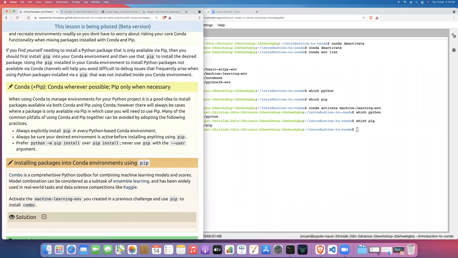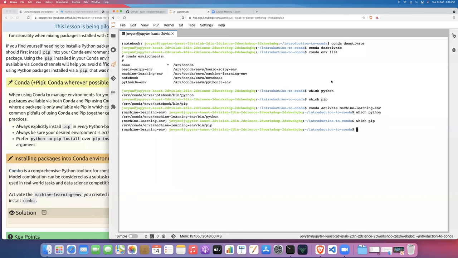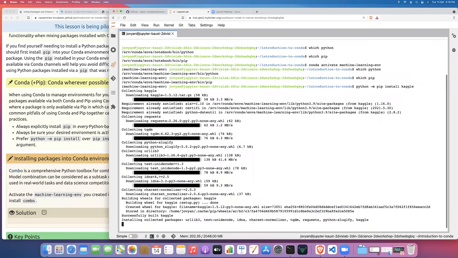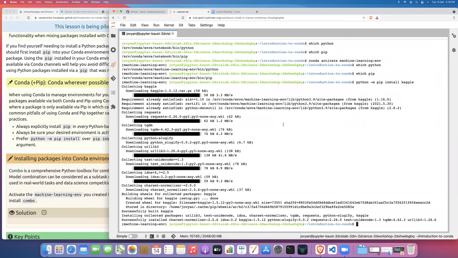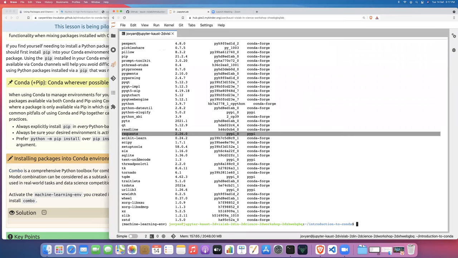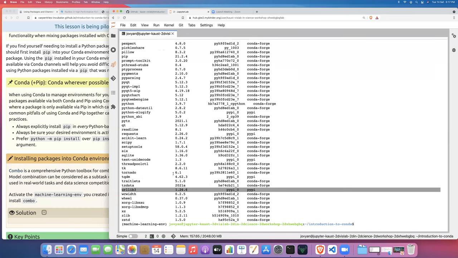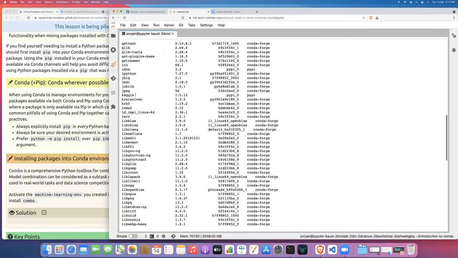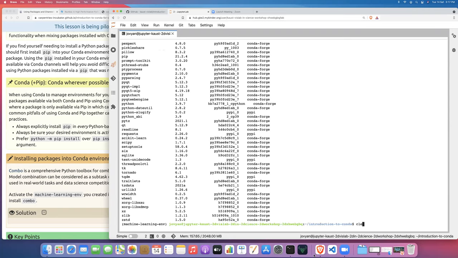And the way that we would do this would be to use the following syntax. So we would do python, module, dash m pip install, and then say kaggle. So this is going to install Kaggle plus any dependencies that Kaggle needs into our conda environment. And now if we were to do conda list, you'll see that we have some packages here that now say PyPI. These are all the packages that have been installed as dependencies of Kaggle. And Kaggle is back here. Okay, so let's clear that out.